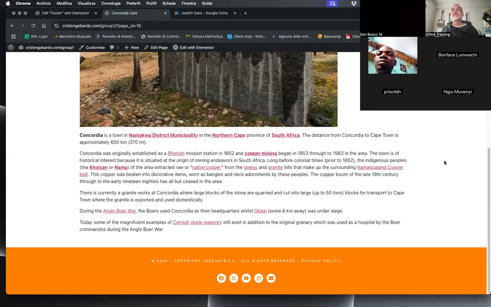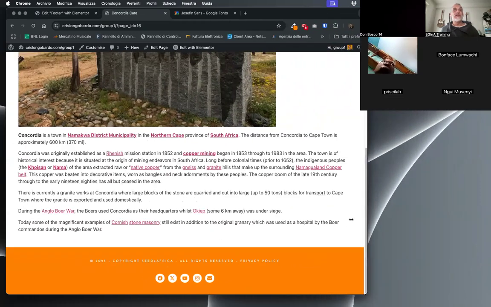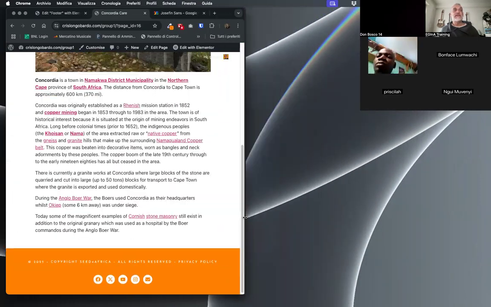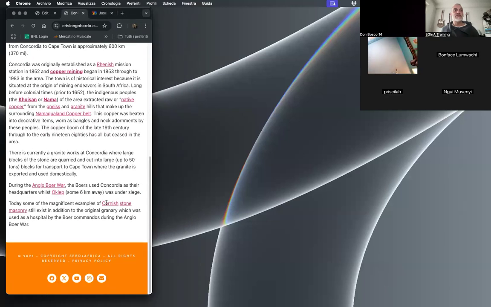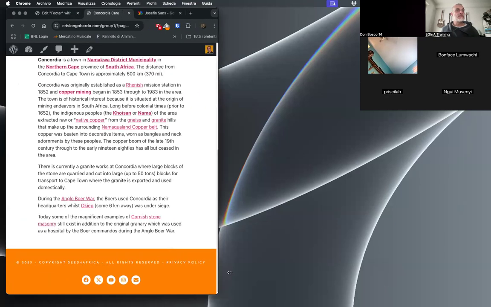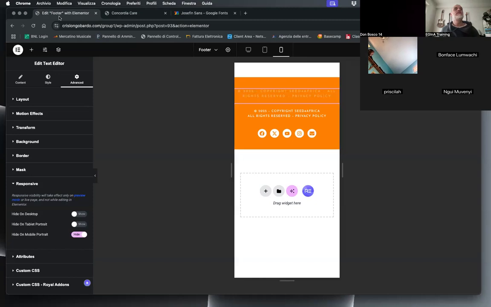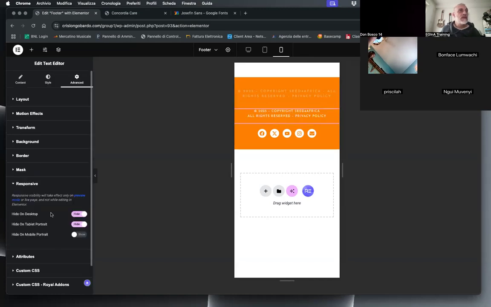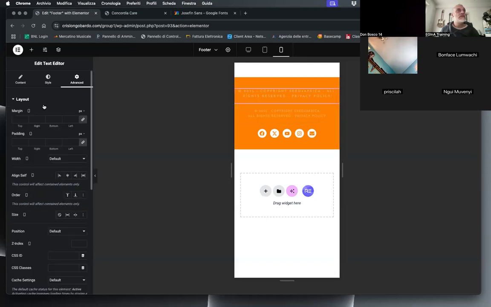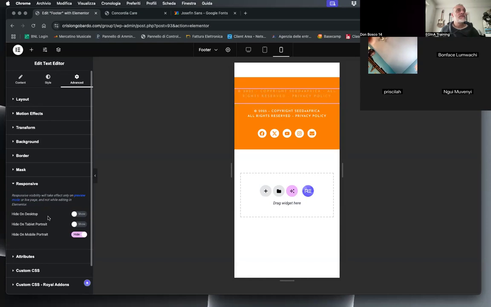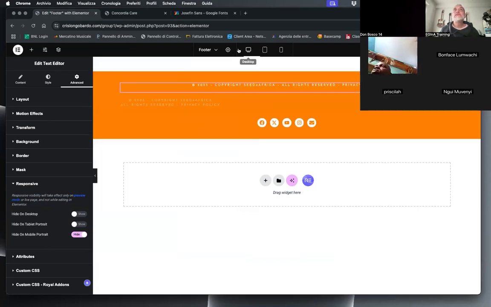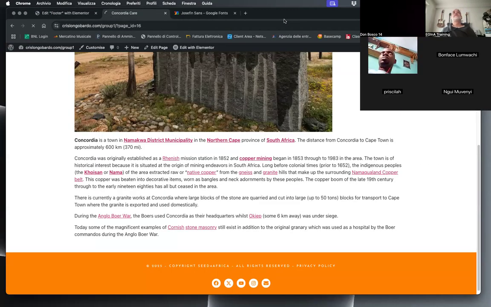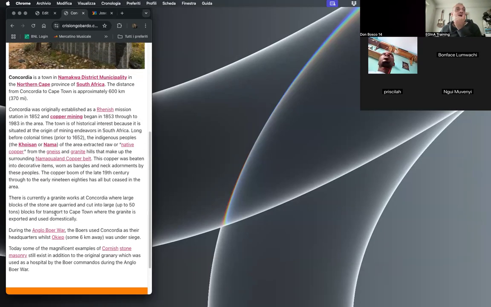So we check the window. This is for tablet, and this for mobile. Okay, change it. No, not change. What is happening? Sorry, check again. Okay, this one. Okay, it works.